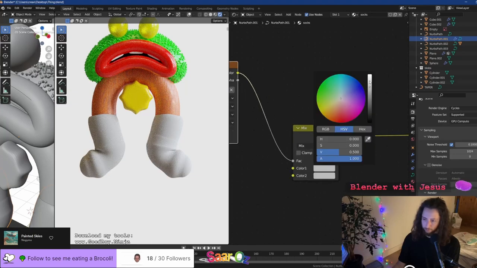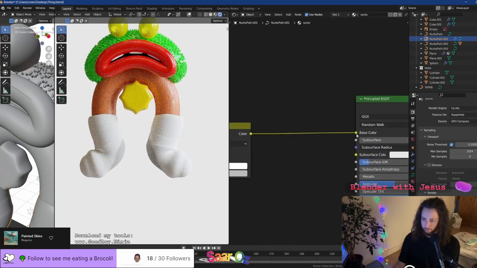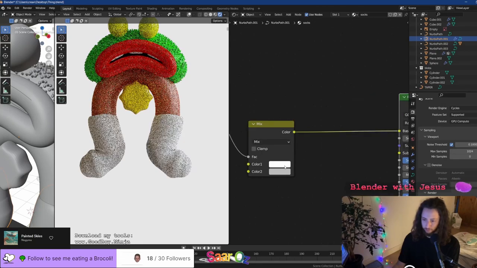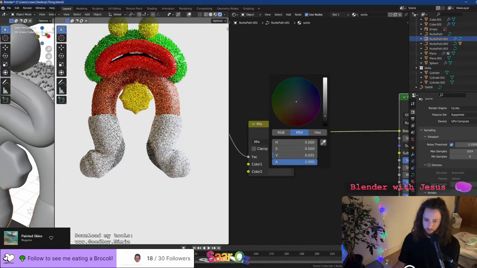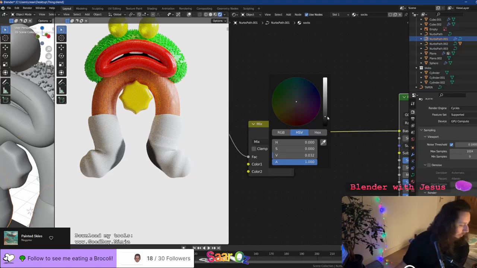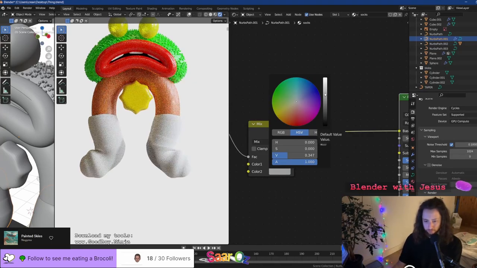Is it to blend somewhat white, kind of like that, with a darker one? Kind of like that. Maybe even like.